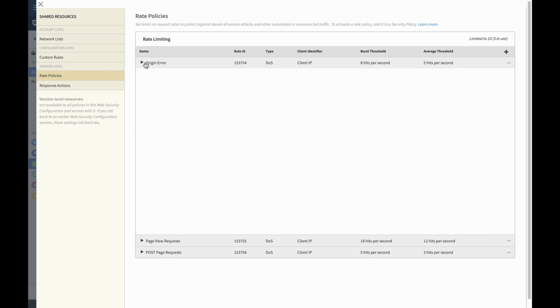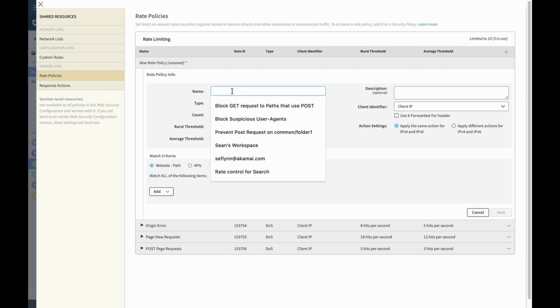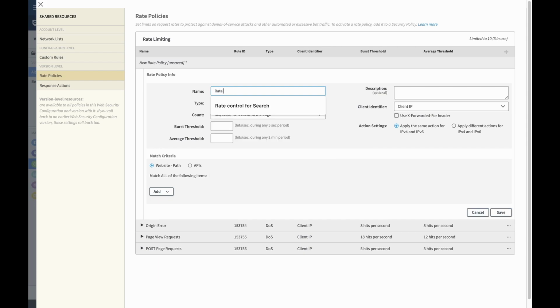If you wish to create a new one, go ahead and select the plus button on the right-hand side. And here you can start to create your rate control policy. First thing you want to do is name it. So I will go ahead and name it rate control for search page. For the sake of the demo, I will make this a very simple description.